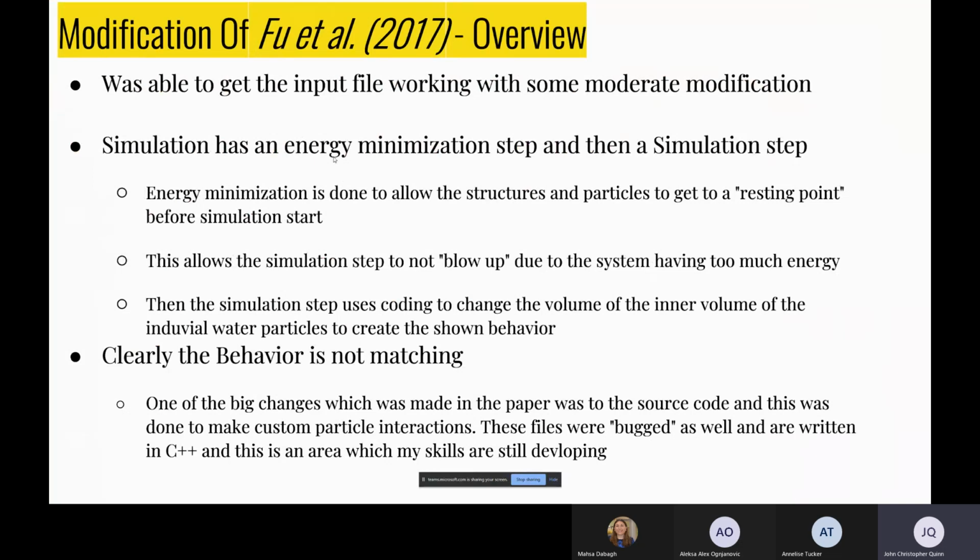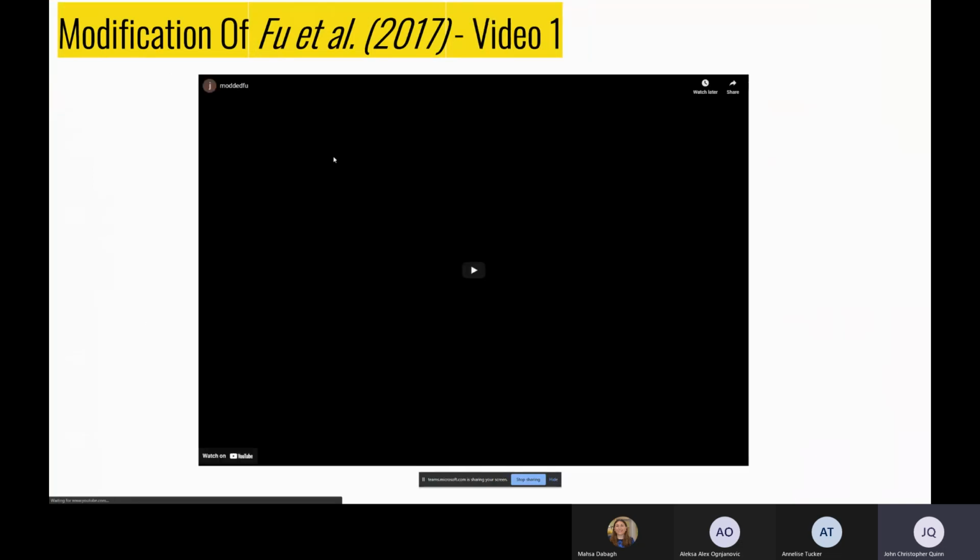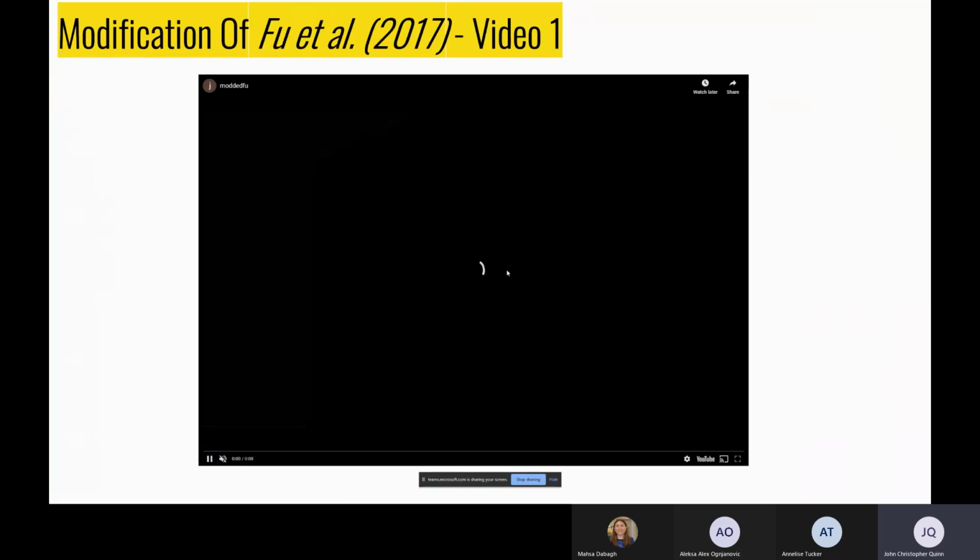So there's a couple moderate changes I made to the input file to be able to run them. The biggest change I made in particular was they had some custom potentials for their membrane, which were written in C++, and I tried to debug, but these were pretty bugged, and I was unable to fix these up to get them working. So I'm using different, fairly similar potentials, but as you can see, this is probably the source of the problems. So this is my first video.